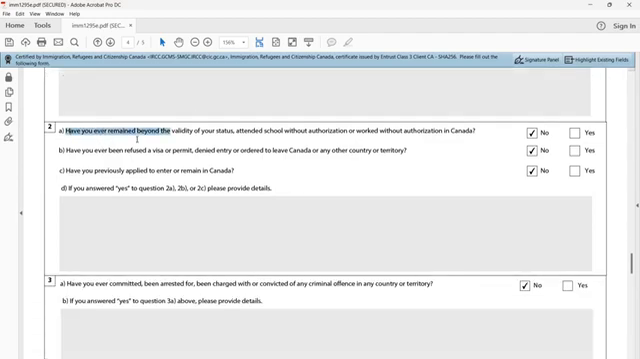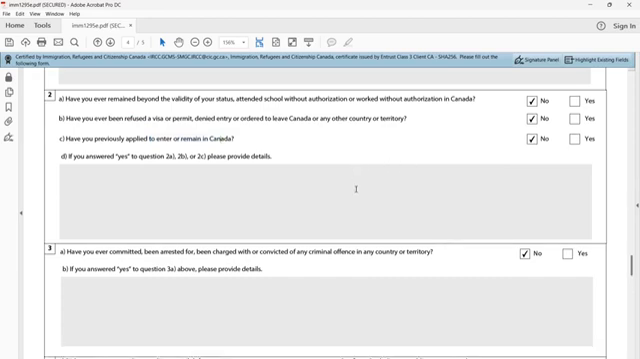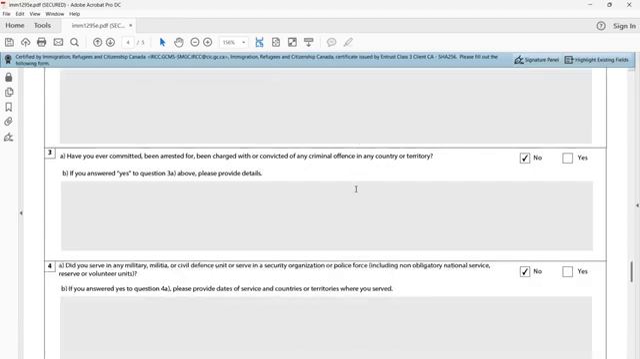Have you ever remained beyond the validity of your status inside Canada? No. Have you ever been refused a visa or permit? No. Have you previously applied to enter or remain in Canada? So I will answer no here. I want to mention that if you have ever been rejected or applied for a Canada visa, then you need to provide information here, and it is very critical. Let's move to the next.